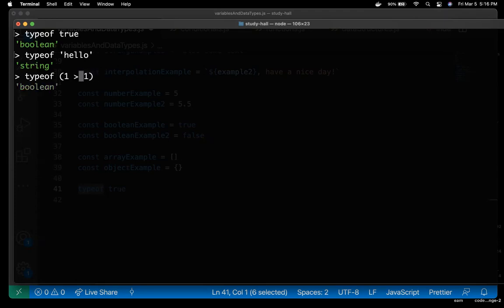You can even evaluate and it will tell you, but notice the parentheses here. These parentheses are there because we're saying actually evaluate this first, and the result of this expression is what we want the typeof. So the result of this whole thing is a Boolean.